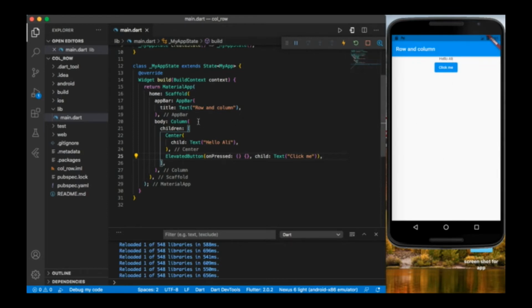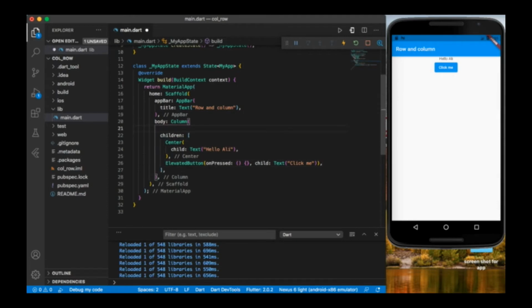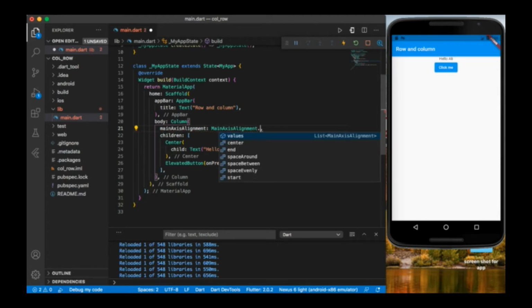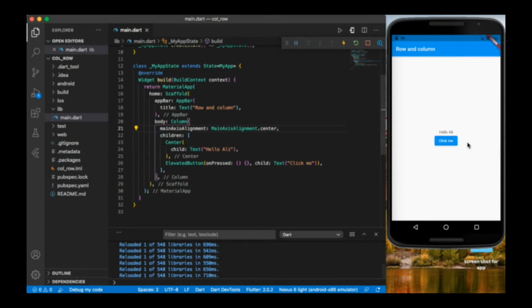A column has a main axis alignment. Main axis alignment dot, and we can put dot values like center, end, and others. We can choose these properties, but now we want to bring them to the center. I choose center and press Control S. Now we have our widgets in the center of our app.